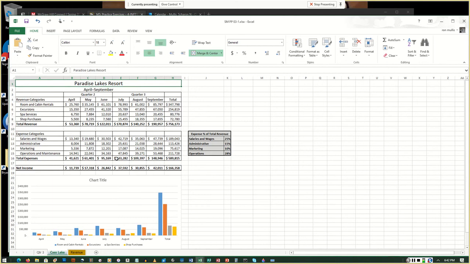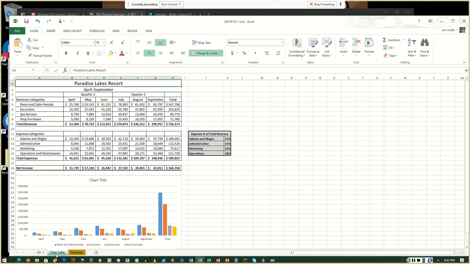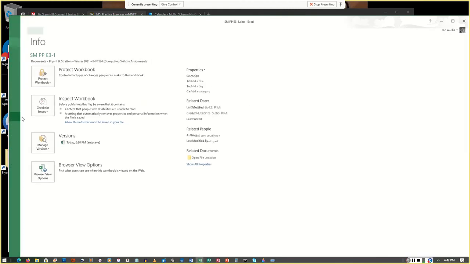Figure 3-12 shows you how each chart should look on the worksheets that we worked on. So if we look at the quarter 3 worksheet, that looks correct. And if I look on the Cass Lake worksheet, that looks correct as well. So I'm going to go ahead and save, and then I'm going to close out.